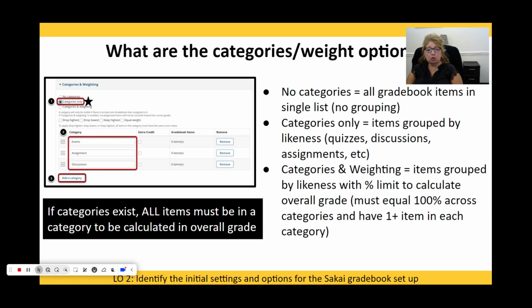Moving on to categories and weighting. If you are using this category, you need to make sure that the categories are calculated to 100%. For example, your discussions would need to be 20%, assignments 40%, and quizzes 40%. That would equal 100%.